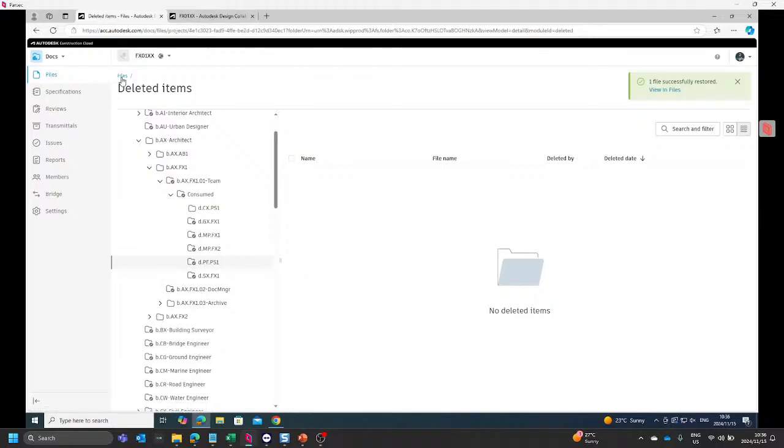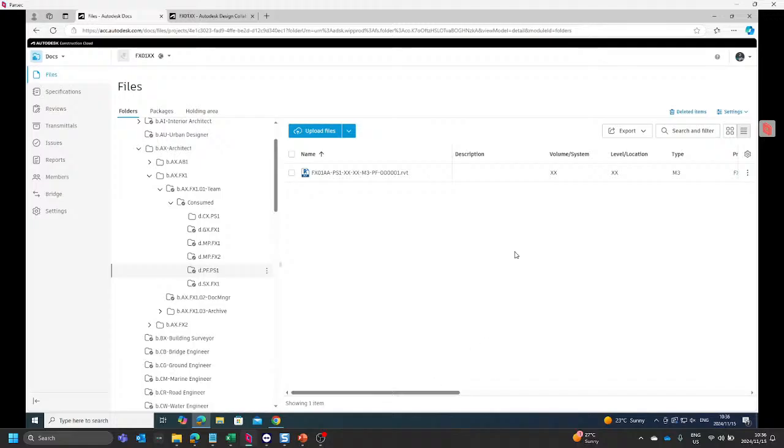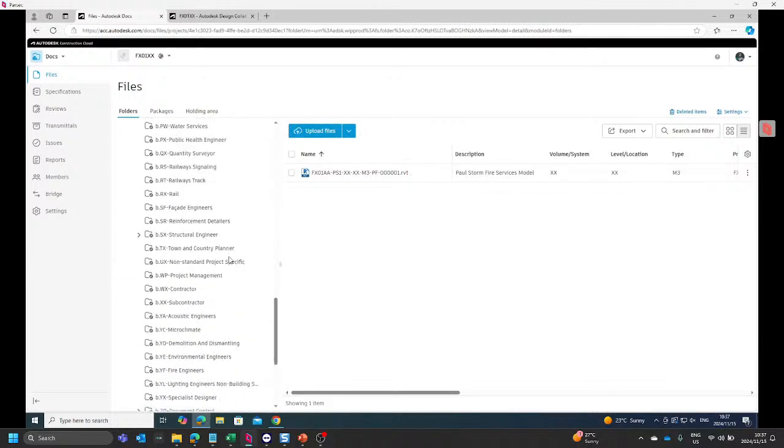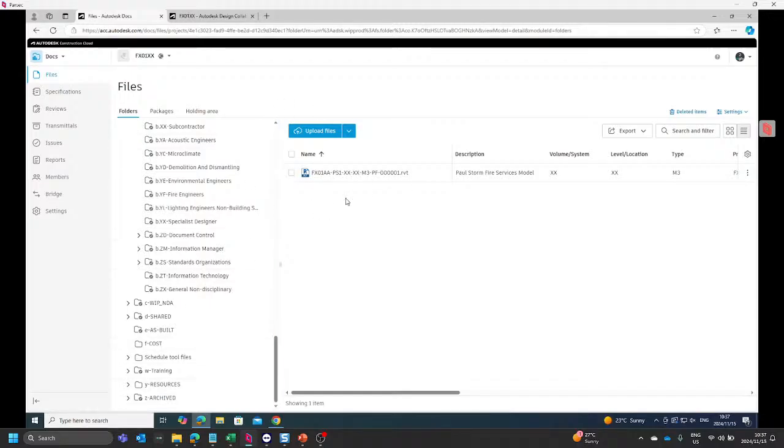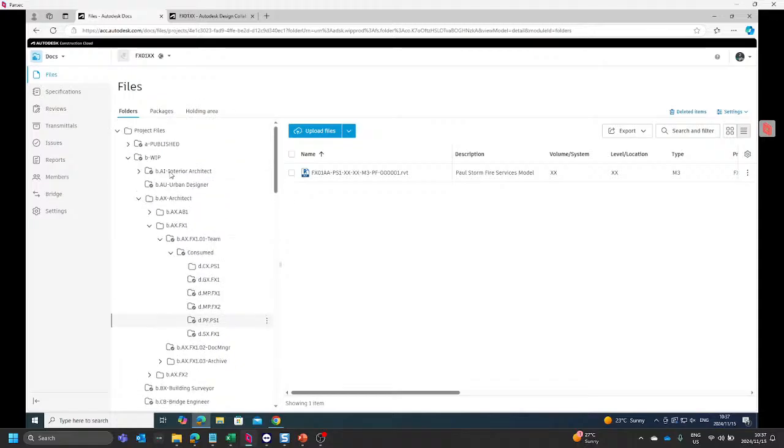Let's go out of the holding pattern and into the files, and there is our file. And on the description, we can maybe add that this is the All Storm Fire Services model. Okay, and of course we could do the same thing with the others. It would have been better to do it in the shared folder and then through to others, but that's the basic idea. And that is the method, and from here onwards, whatever file you share, that will come through.